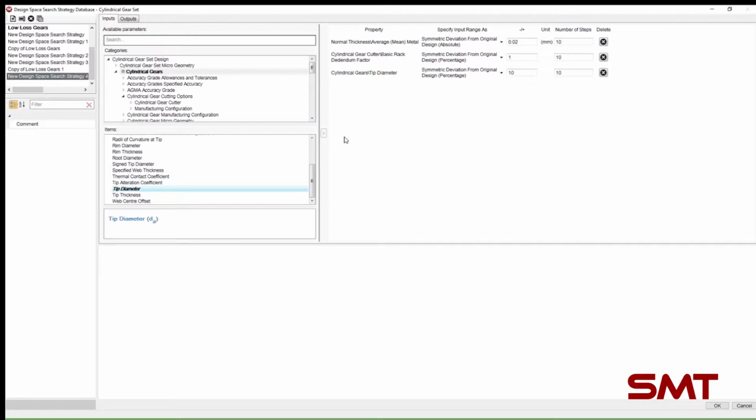The tip diameter on gears can also be affected by manufacturing tolerances. So I'll give that a variation of 0.1. I'll set the number of steps to 2 on all of these. That will check the extremes of the inputs and also the middle value. You could check more, but it would take longer to analyse.